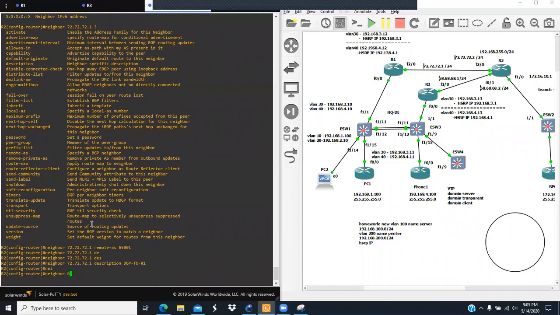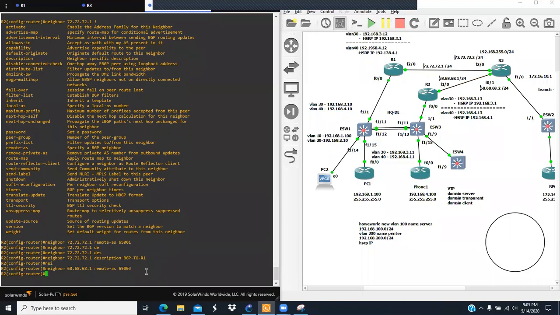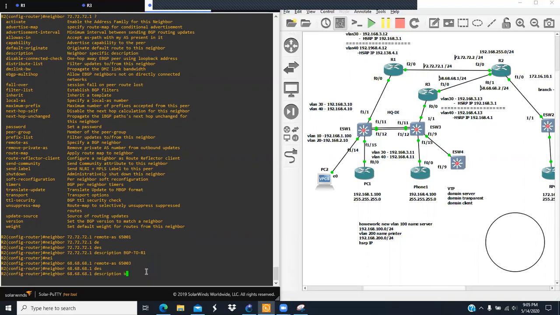And then now you put another neighbor, 68.3, no, this is the same thing, dot 1, right? And then the remote AS, meaning the router 3 BGP AS number, should be 65003. Then we hit enter again. Same thing again: here we put the description just to describe the neighbor. So this is going to be BGP 2 router 3.